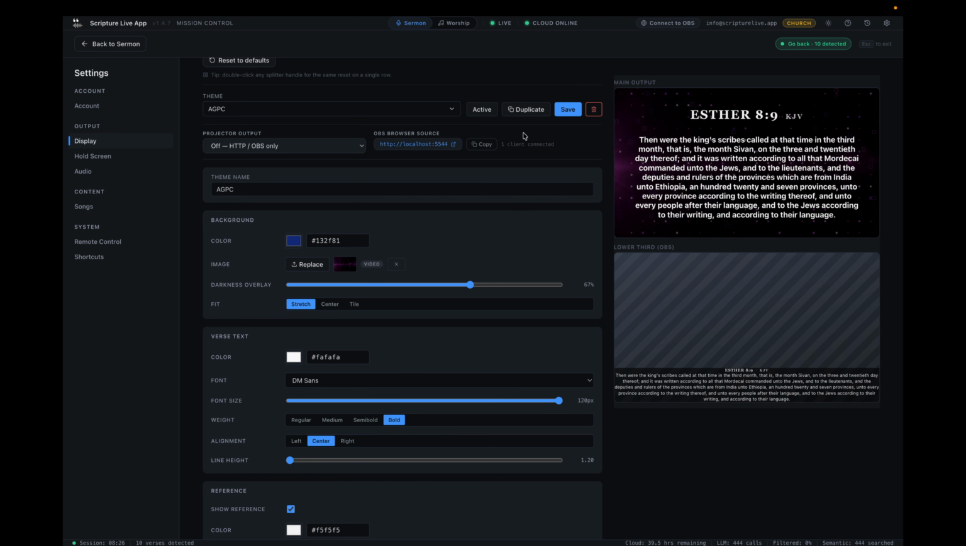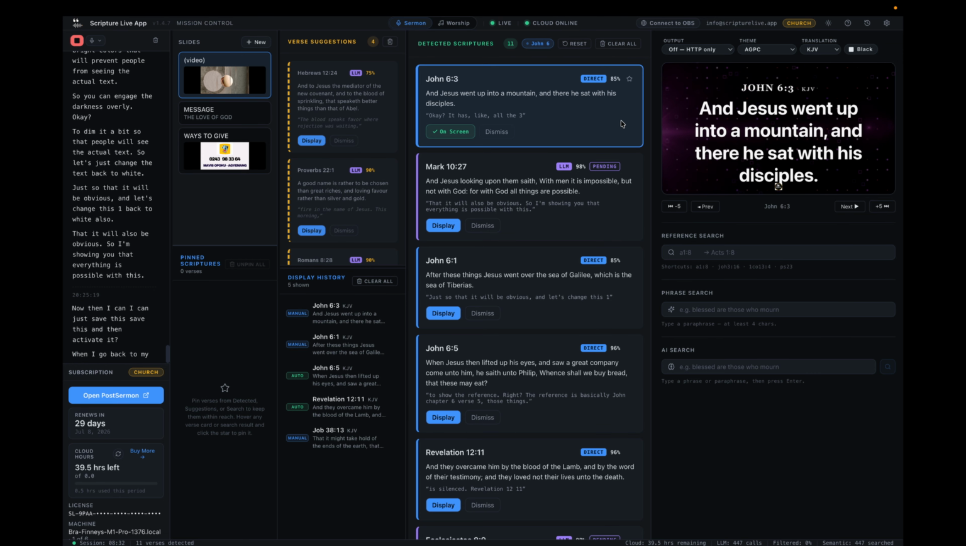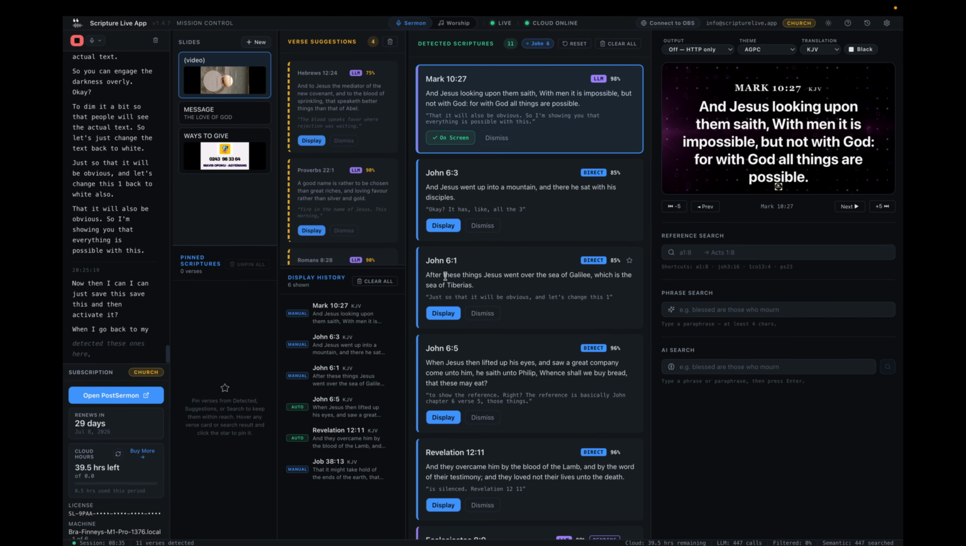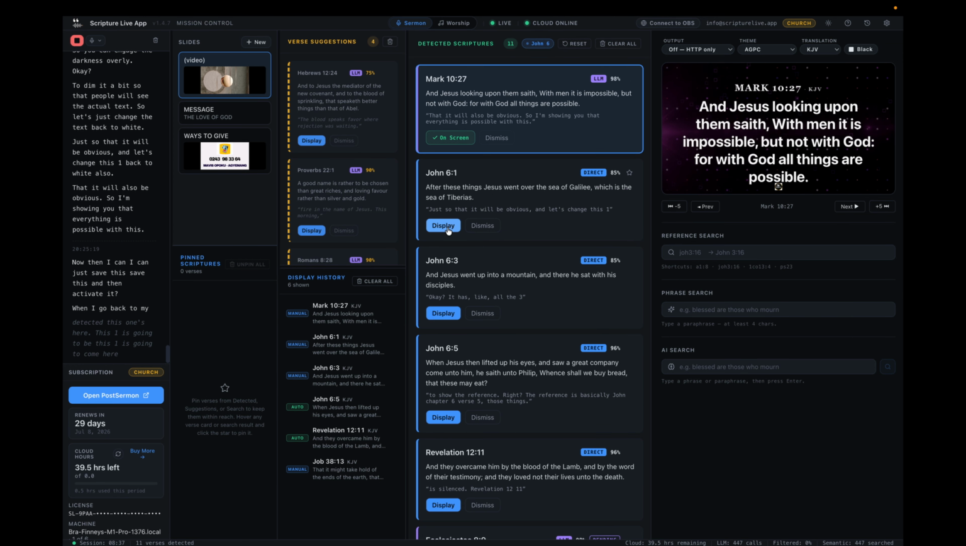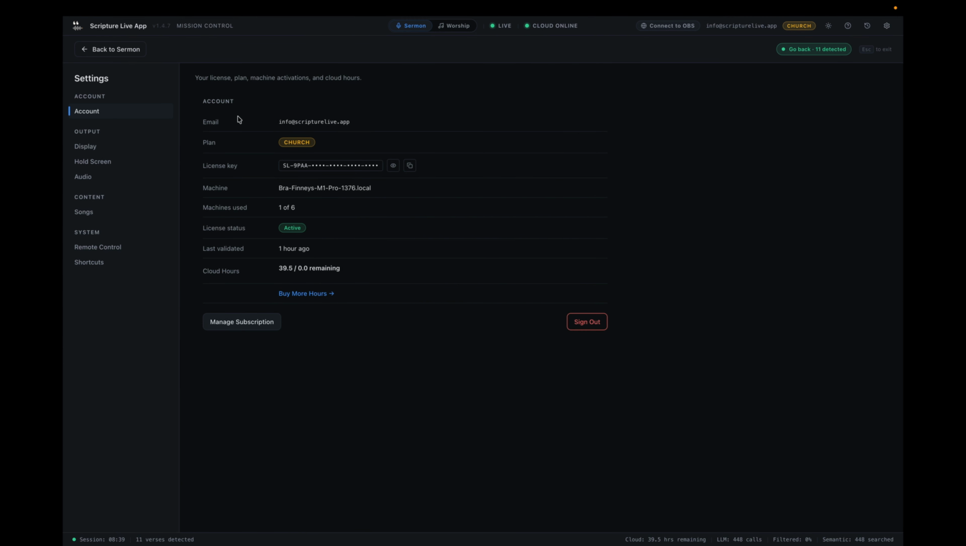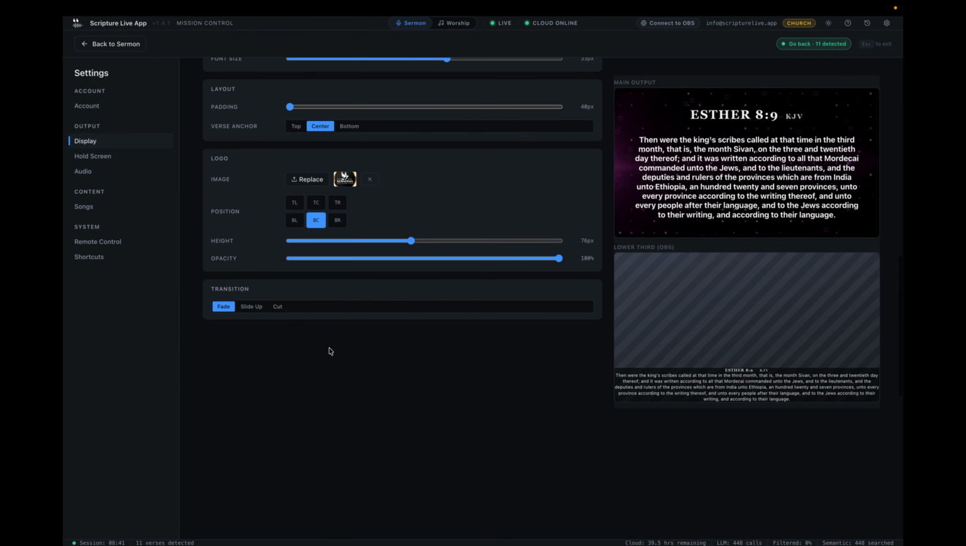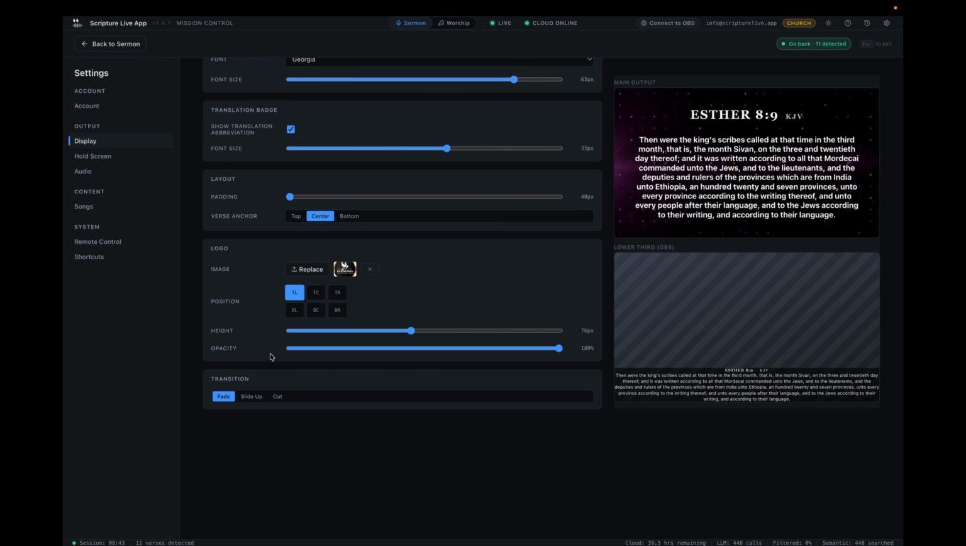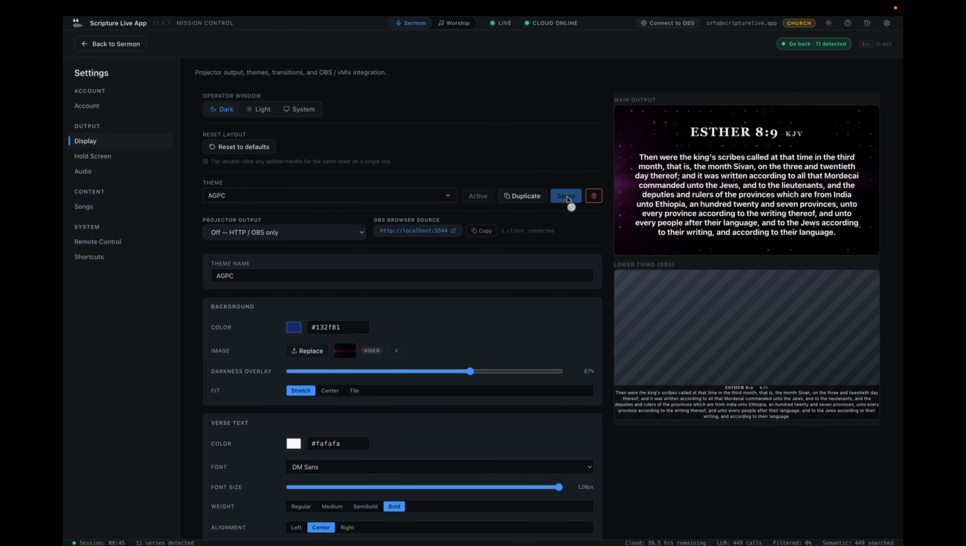Now I've done, I can just save this, and then activate it. When I go back to my detected, this one's here, this one is going to come here, etc. But let me position the logo well. Display, let me position the logo. The logo should be at the top left, and then I'll just save this and then activate it.